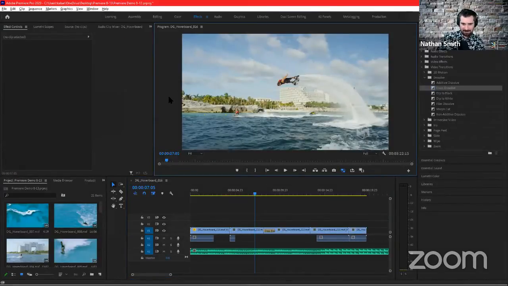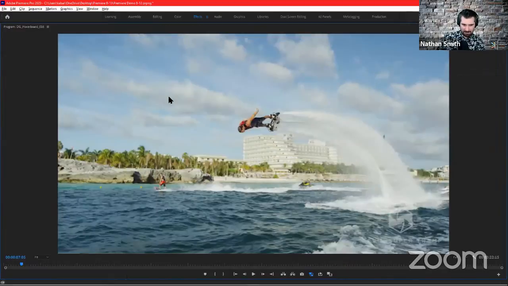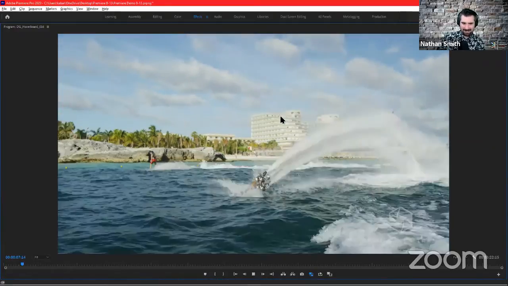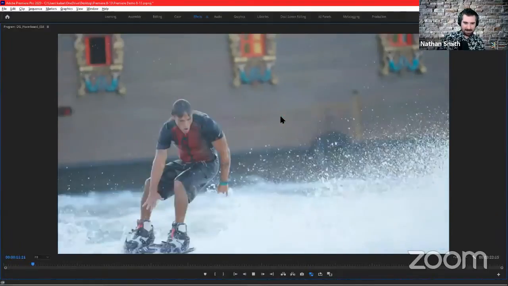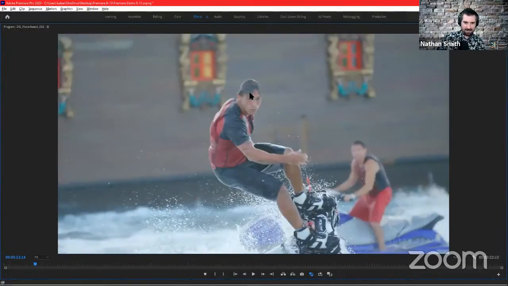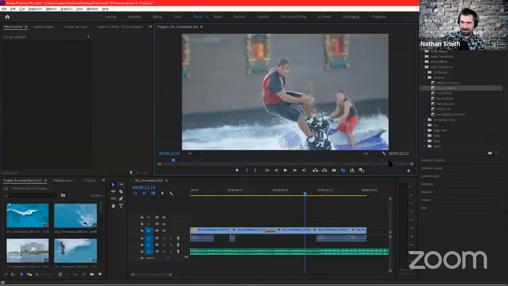So if you wanna see your video nice and big when you're kind of doing a final preview, select that program monitor panel and then hit tilde. And then you can squish it back down into the regular size when you need to do something else. So anyway, tilde key, very cool keyboard shortcut.